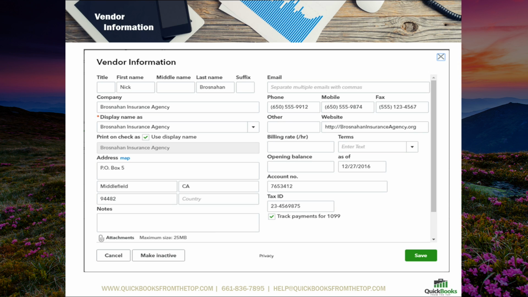The vendor screen looks very similar to the customer, so you want to make sure you fill in everything possible, and that you also, if you are tracking them for 1099 purposes, check the box on the right and enter the tax ID. You also have options for attachments and to make inactive.